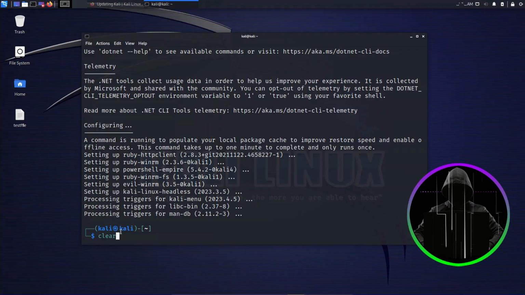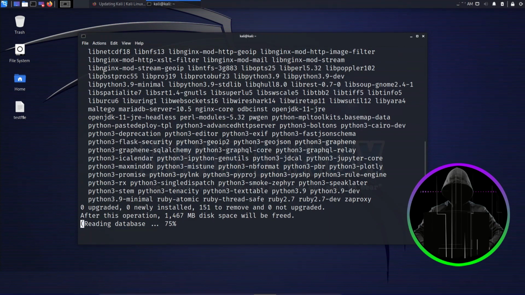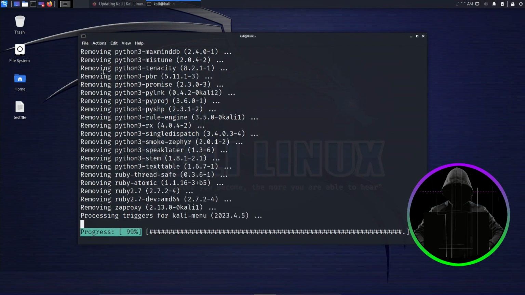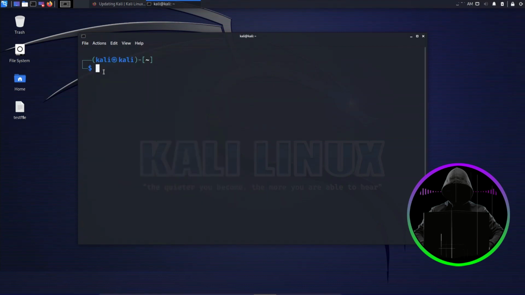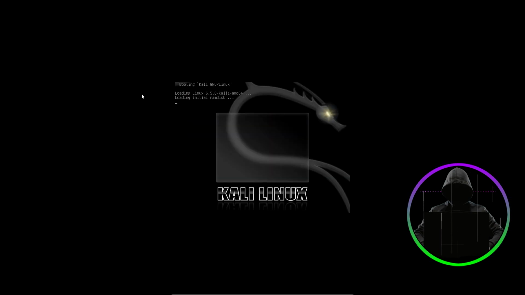I will clear the terminal, then proceed with the command sudo apt autoremove -y. Press enter. Enter password and press enter again. This command will remove any unnecessary packages from your system, cleaning it up for the new release. Next thing is to reboot. You have a couple of options. You can do it the graphical way, use the reboot command, or shut down your system and then log in again. Choose the method that suits you best.